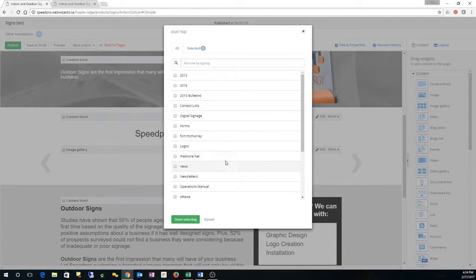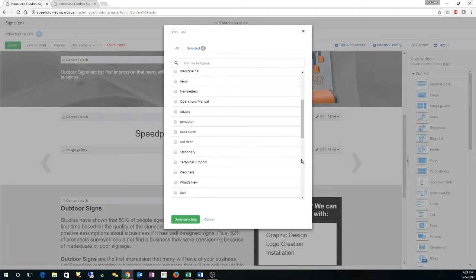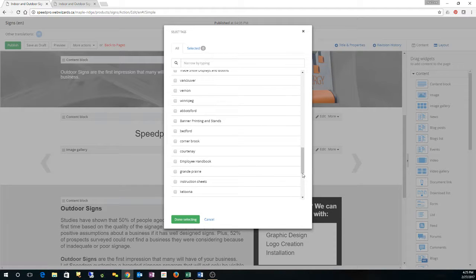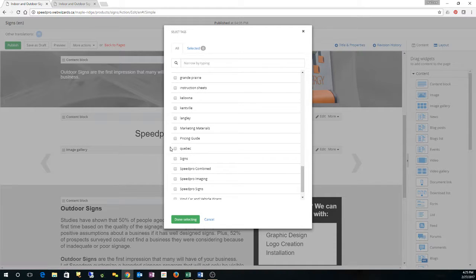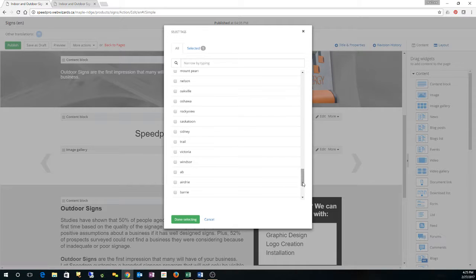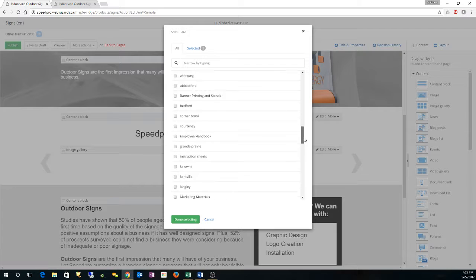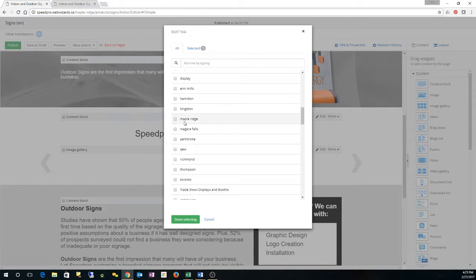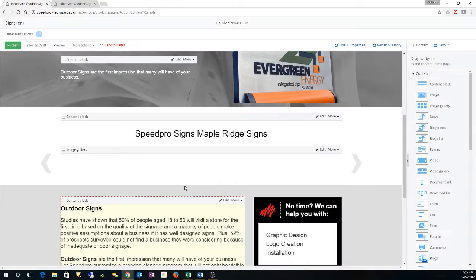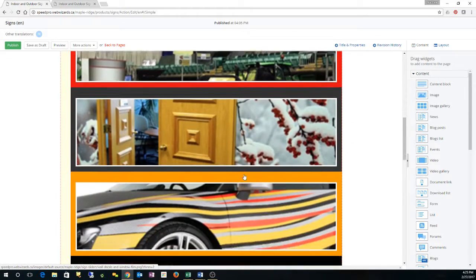And the tags will be, let's find them. Science. And where's Maple Ridge here? And Maple Ridge. And we'll hit done selecting. Okay, so now we've done that, and we hit save. And now it shows the images here that we're going to be using.